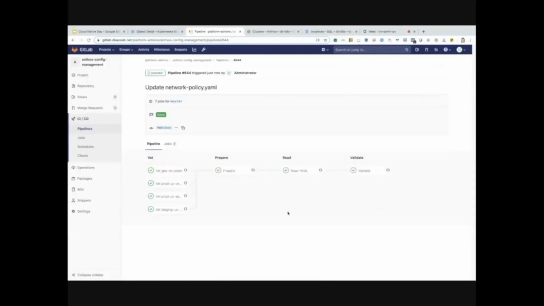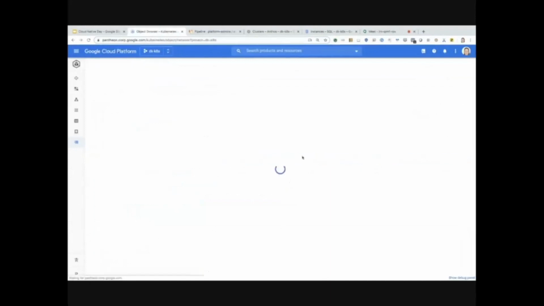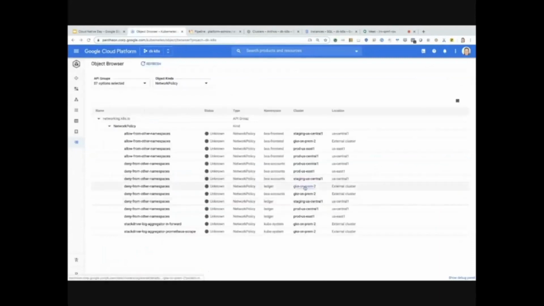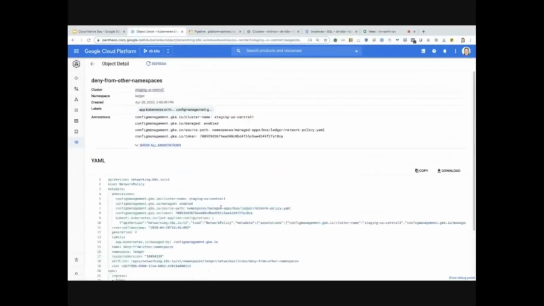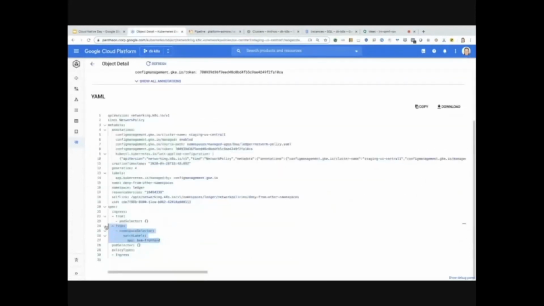Looks like it's done. So if we go back to a cluster, it should be changed, right? Yep, notice here that we have now that name selector added, and then actually let's take a look at another cluster. So we looked at the GKE on-prem. Let's look at the staging, for example. And then same here. Notice how the changes also are applied here. That's pretty cool. And what did the validate step actually do?